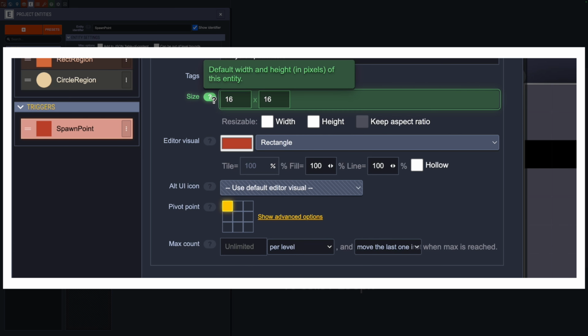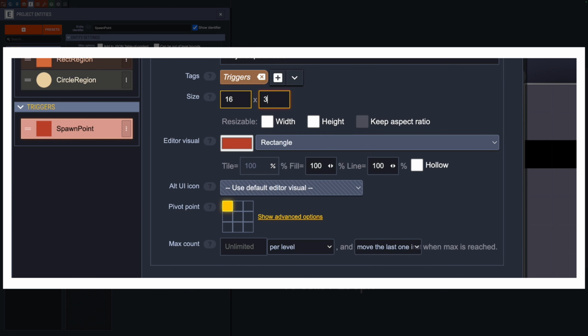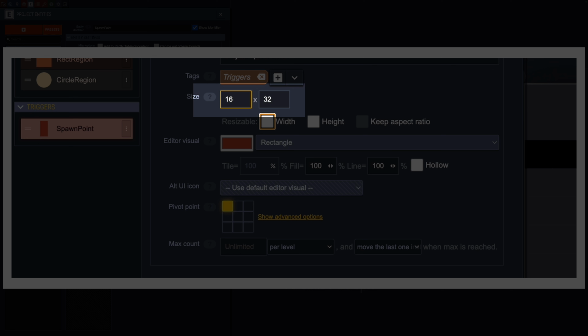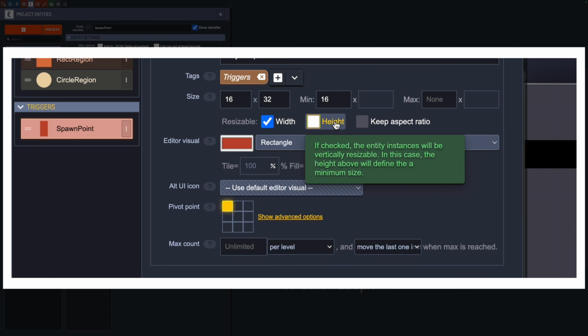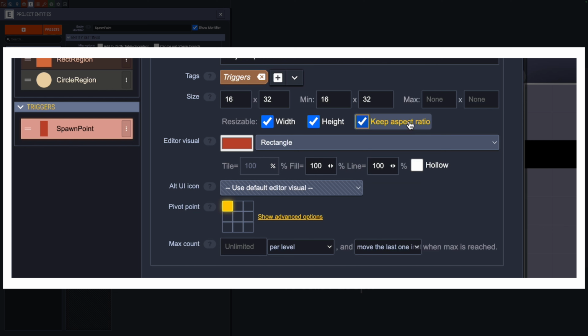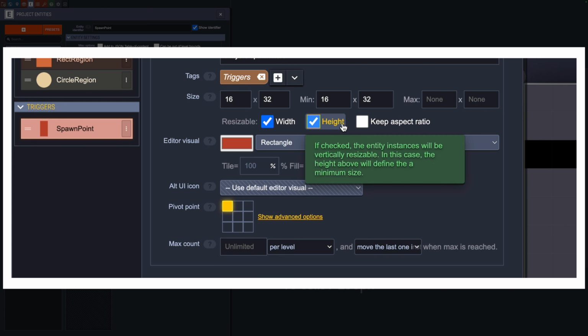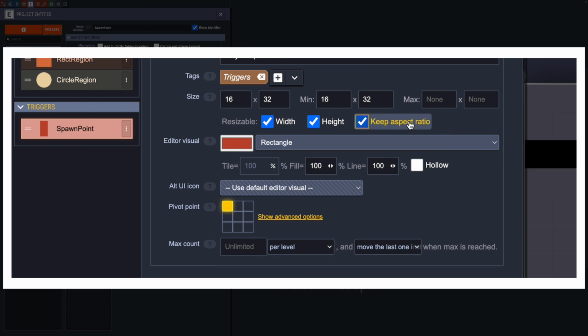4. Size. Most of these options are self-explanatory. 1. The default size of the entity. 2. The minimum size is the smallest size it can be. 3. The maximum size is the biggest size it can be. 4. Resizable. Whether we want to allow it to be resized. Which dimensions should be resizable? Width? Height? Should we maintain the aspect ratio?